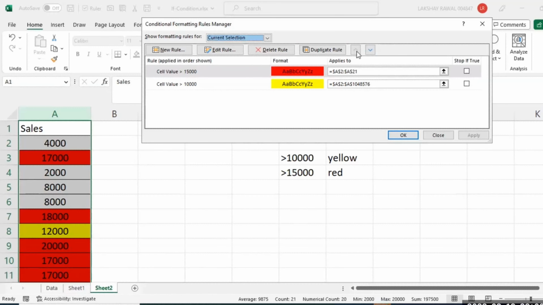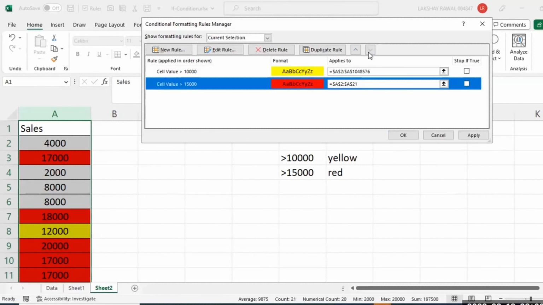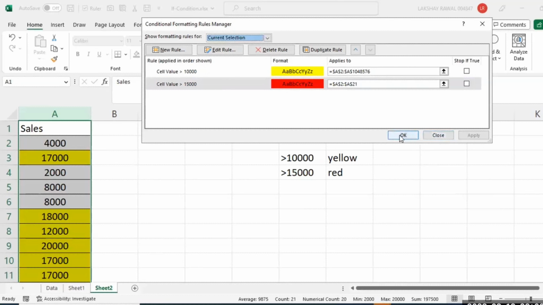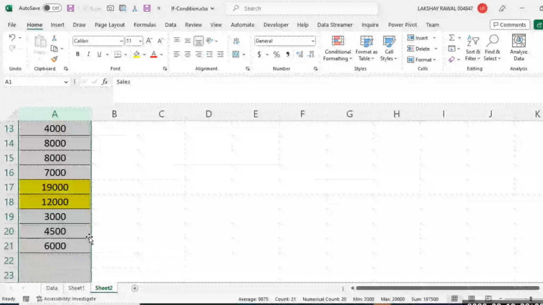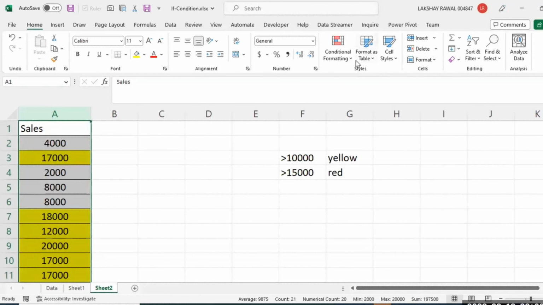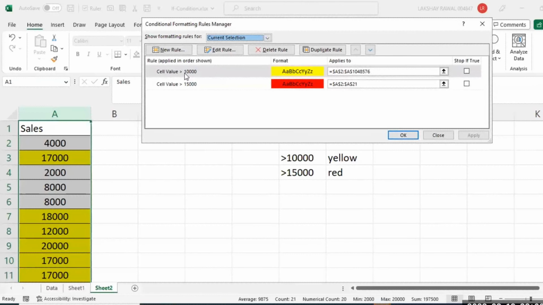Now look at here. What is this? Arrow. Can you see the arrows? If I press this arrow, what happens now? It will take yellow color. It will flip the values and the colors. So look at here, red has been removed. Why? Because it will take the top. What is the first priority? First rule. What is written here? Rules applied in the order shown.